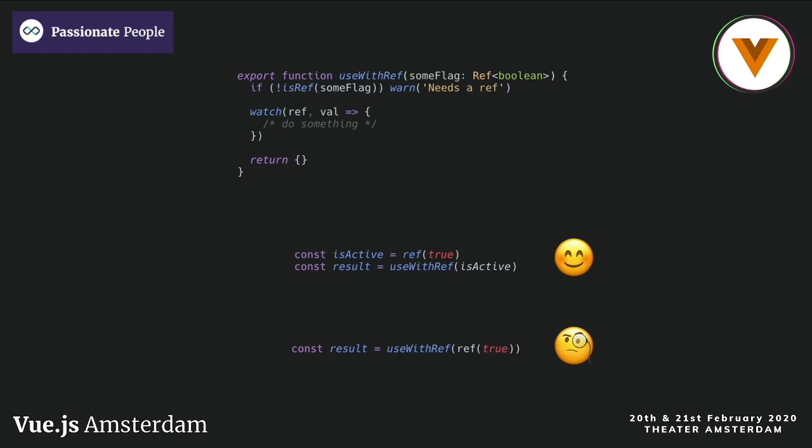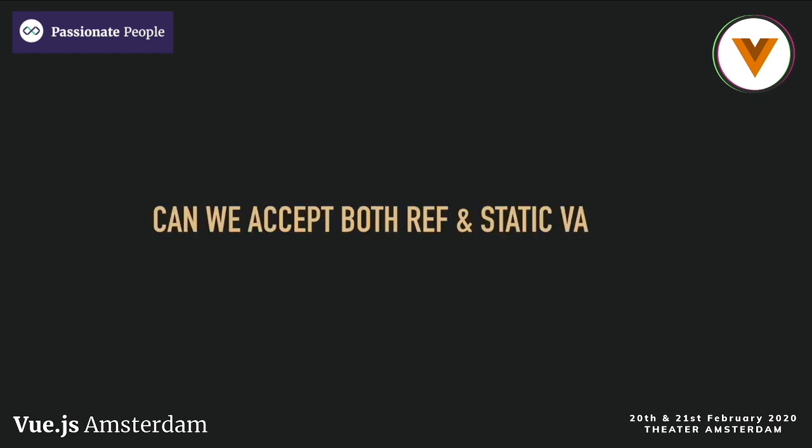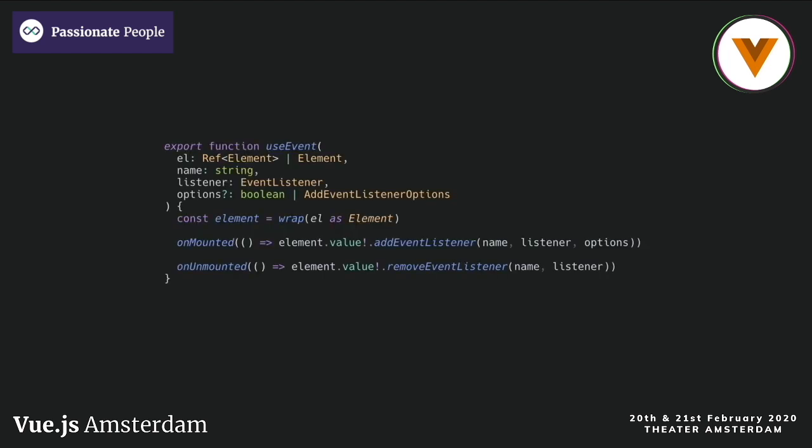But this looks kind of weird, doesn't it, right? Like I have to wrap it in a ref just to pass it to the function, even though I don't really need the ref in my own code. Well, can we accept both a ref and static values? Yeah, that's actually pretty easily possible. And so here, don't get confused by all the TypeScript annotations if you are not familiar with them. I'm still fighting with them from time to time. But it's just to show you that the element, the first argument to this function, can either be a ref referencing an element, or it can be an element itself. And this is so that we can use it in different contexts with or without a ref.